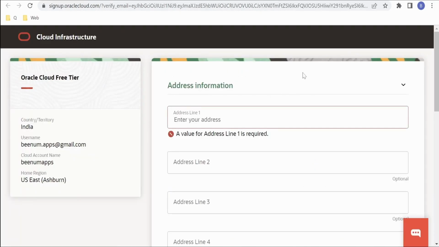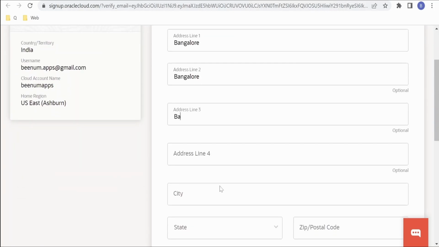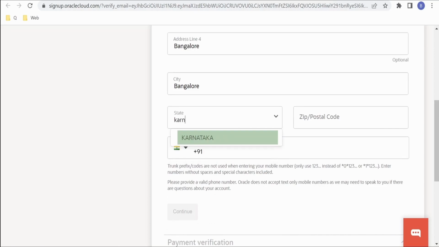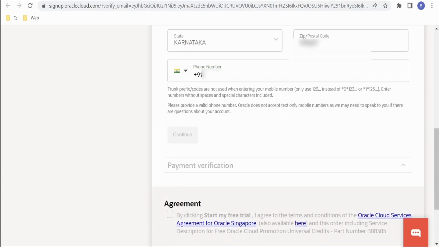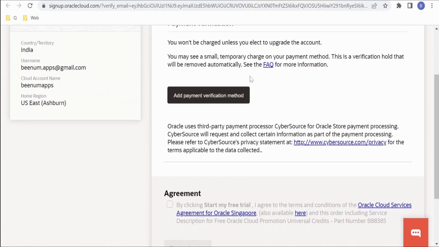So in this form, it is asking for address information. I will populate the details. I'm residing in Bangalore. I'm populating some dummy addresses. I'm selecting the state as Karnataka, and I'm providing the zip. Then it is asking for the phone number. I will provide the phone number over here. Click on continue. After populating address information, it will take us to payment verification.